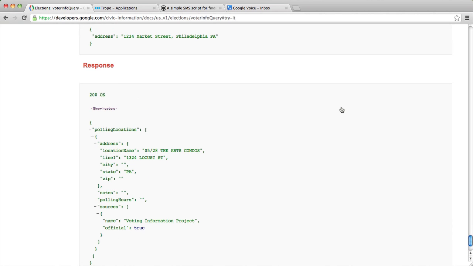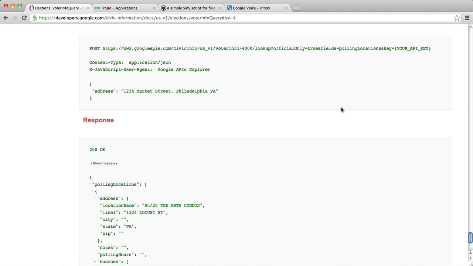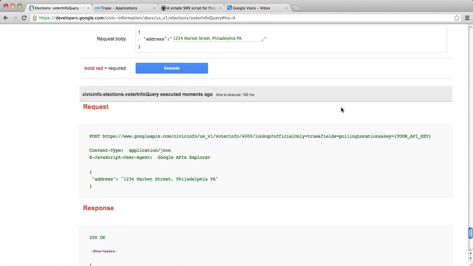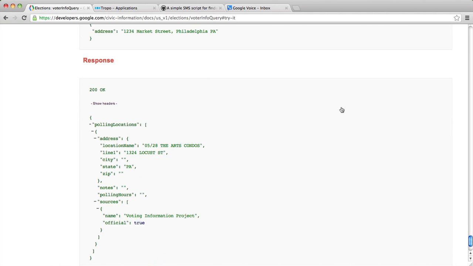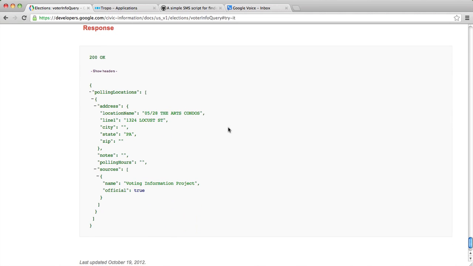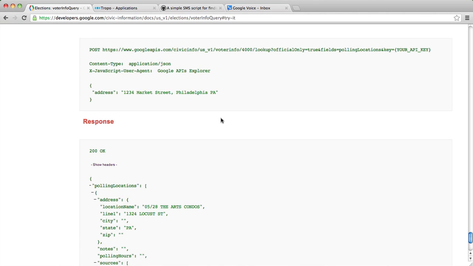What you can see there is that I've used the API Explorer to run a quick query on 1234 Market Street. As you can see, the response came back as nice clean JSON with the location name and the address for this polling place for the individual that lives at 1234 Market Street.